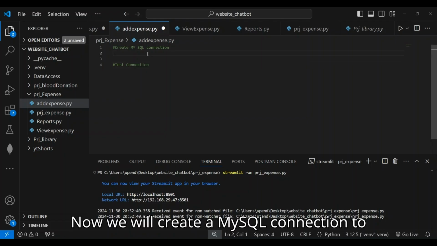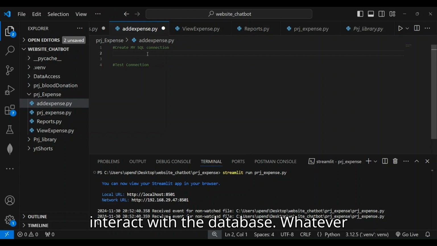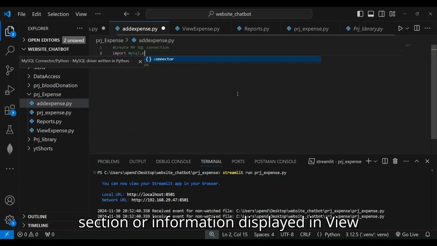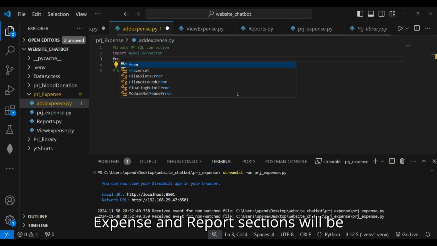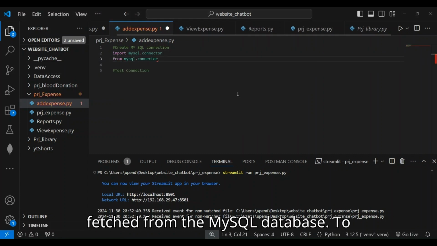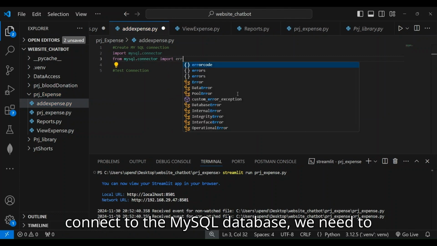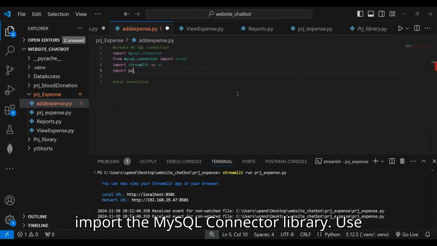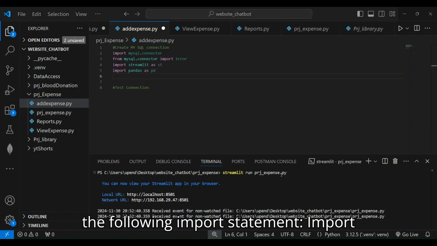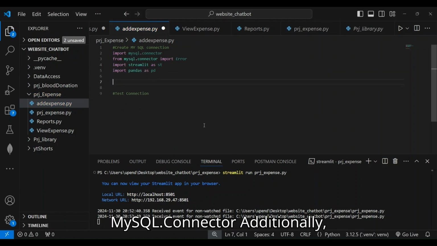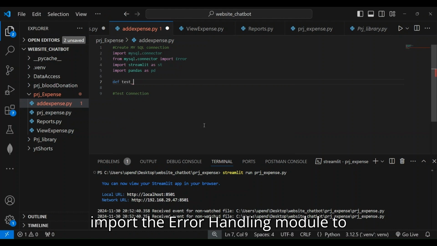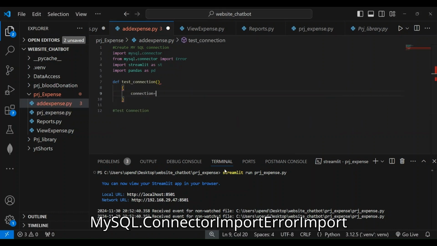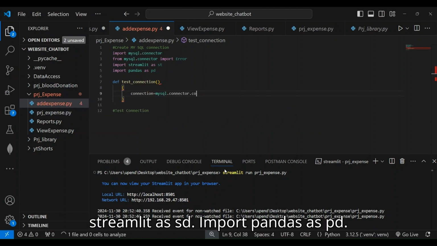Now we will create a MySQL connection to interact with the database. Whatever entries we make in the Add Expense section or information displayed in View Expense and Report sections will be fetched from the MySQL database. To connect to the MySQL database, we need to import the MySQL connector library. Use the following import statement: import mysql.connector. Additionally, import the error handling module to handle exceptions: from mysql.connector import Error. Import streamlit as st.